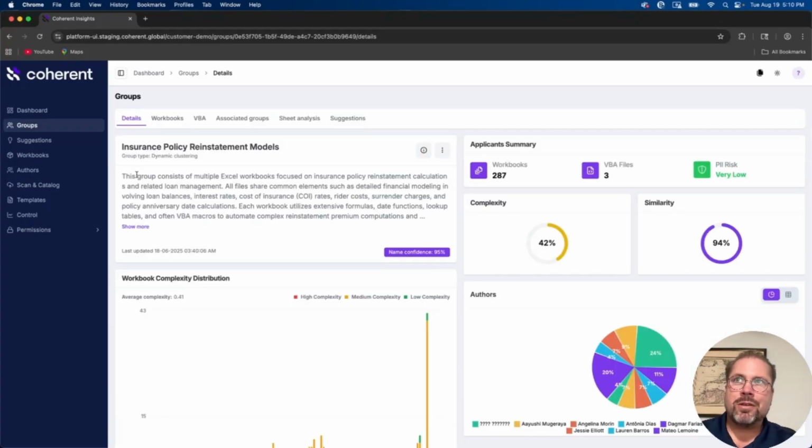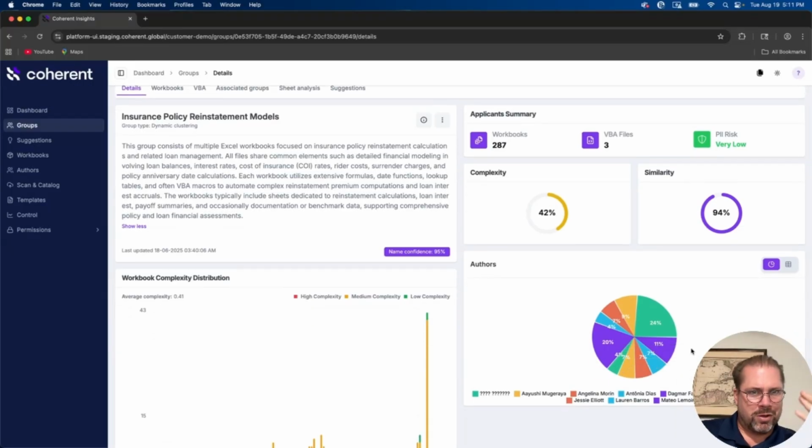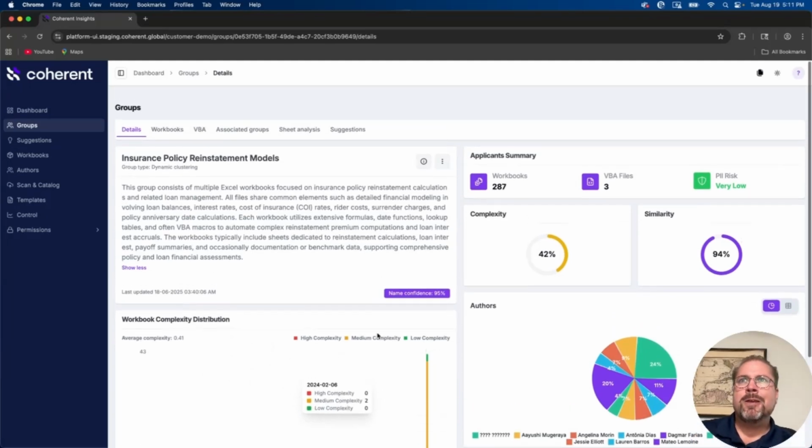All right, first off, here's a nice plain English discussion of what's going on. It looks like this is a reinstatement calculator that's done offline, and most likely the outputs are plugged back into a claim system of some sort or a policy system of some sort. Now, it tells us down here at the bottom right that a number of people have touched this model or have saved copies of it. So that's what these authors mean: when the Excel workbook gets duplicated and saved, the person's name who saved it is associated as the author of the workbook.